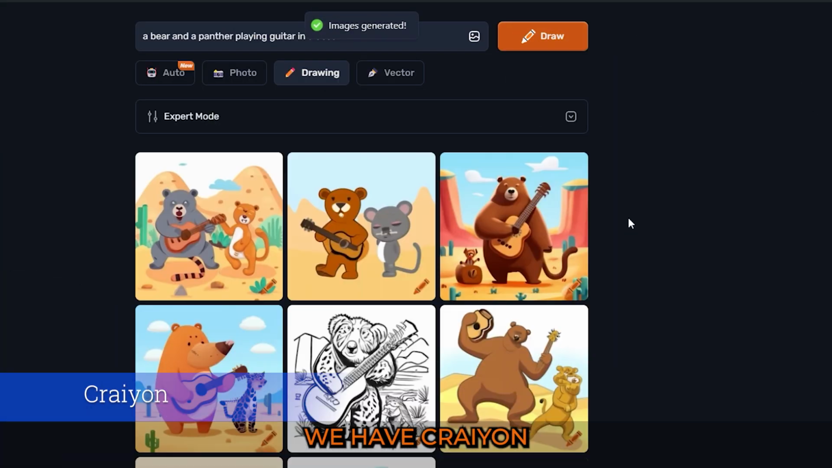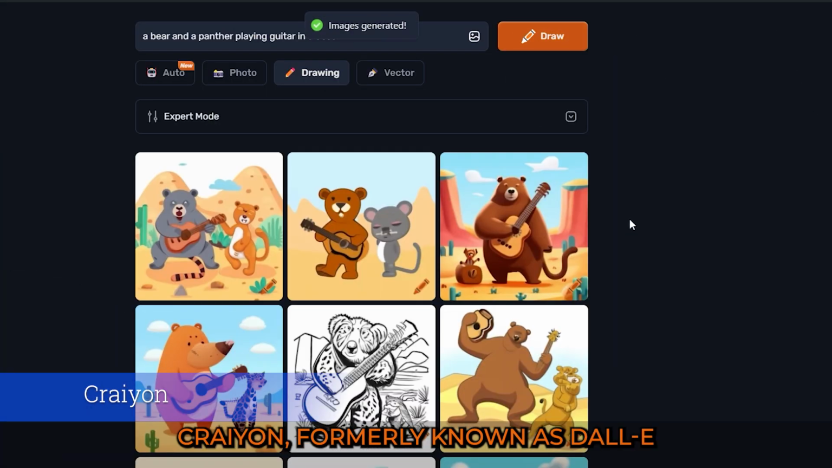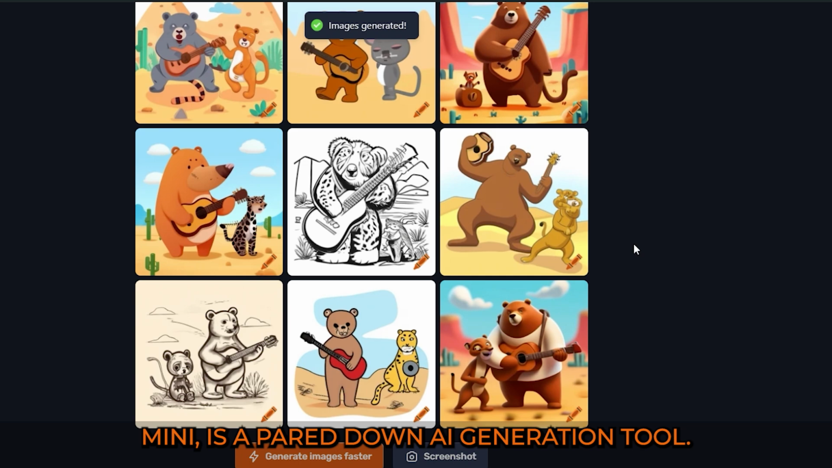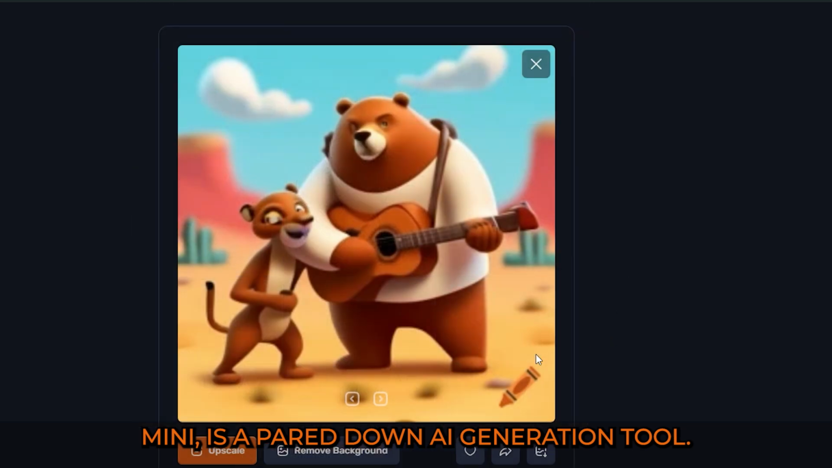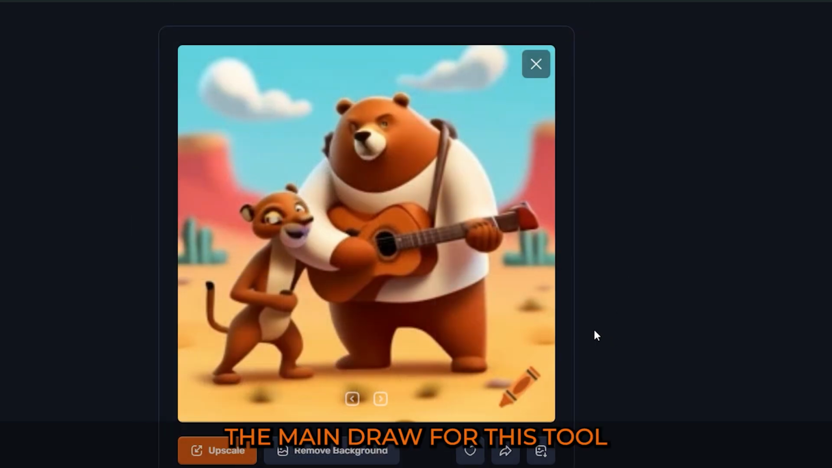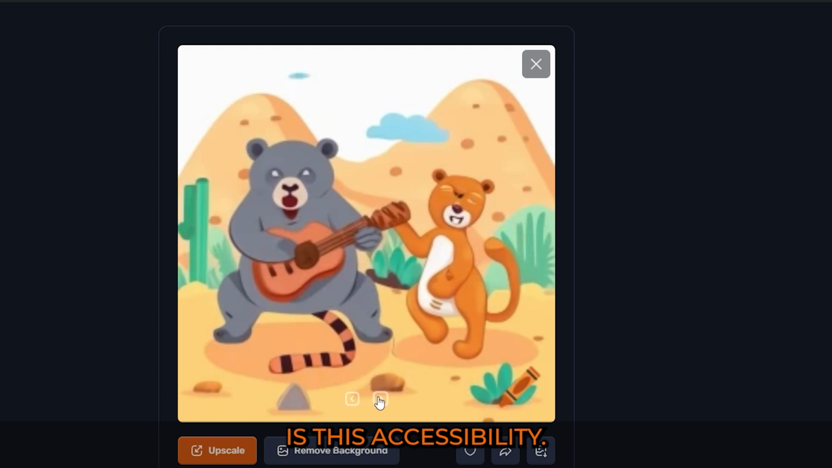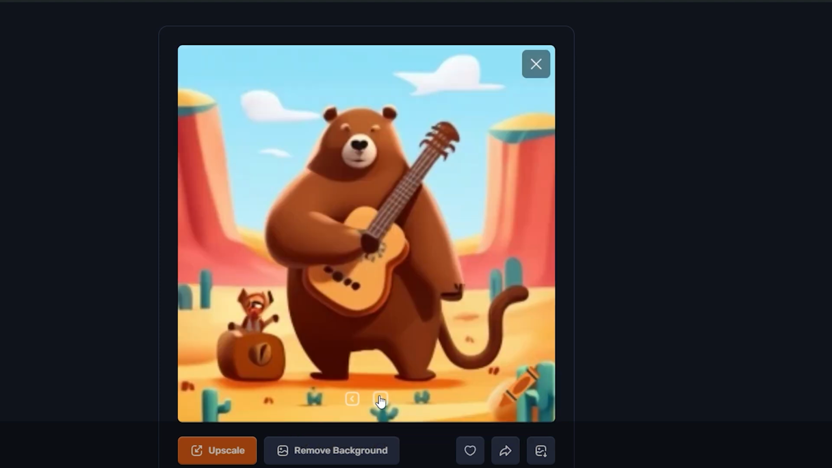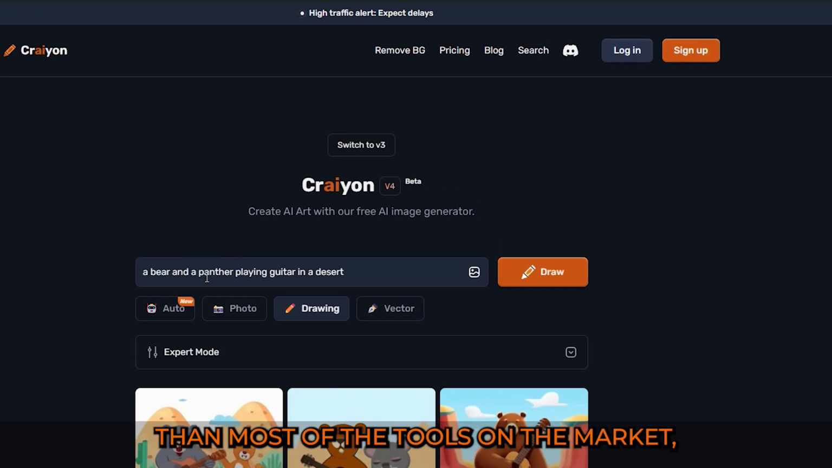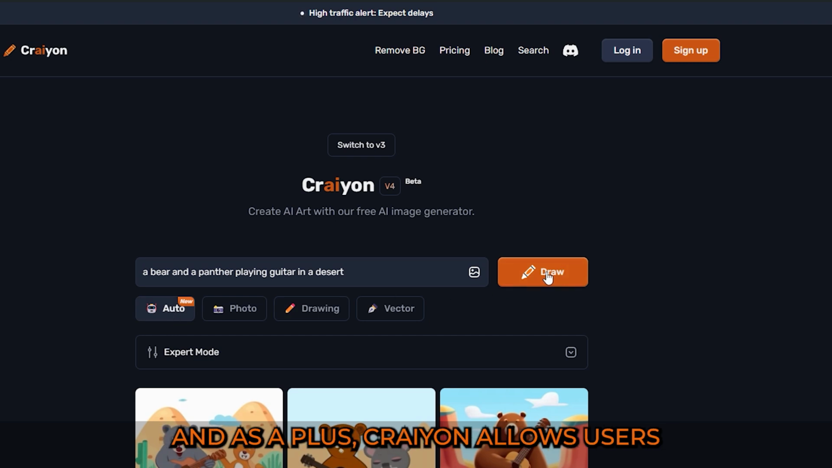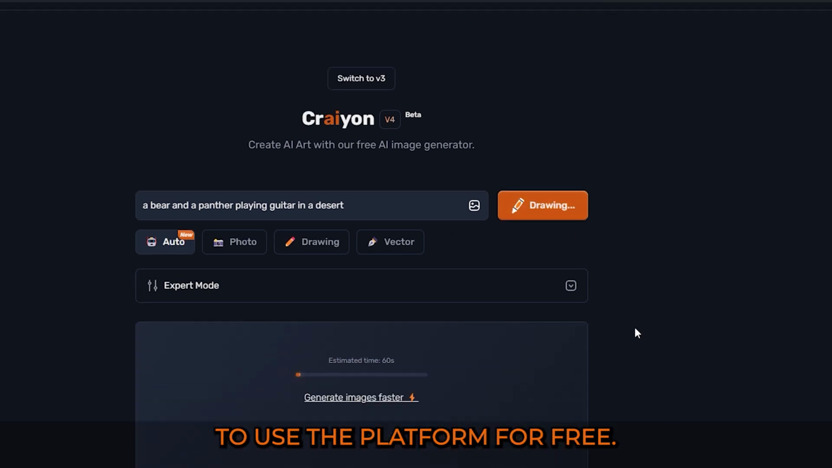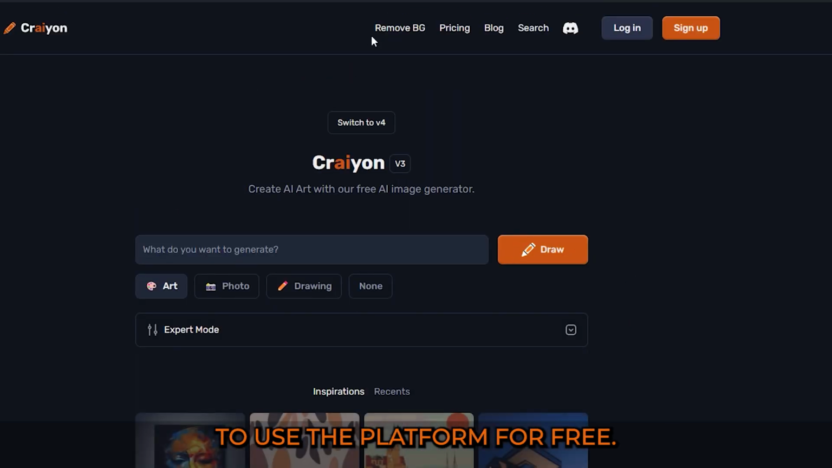At number 3, we have Craiyon. Craiyon, formerly known as Dall-E Mini, is a pared-down AI generation tool. The main draw for this tool is its accessibility. Its UI is simpler than most of the tools on the market, and as a plus, Craiyon allows users to use the platform for free.